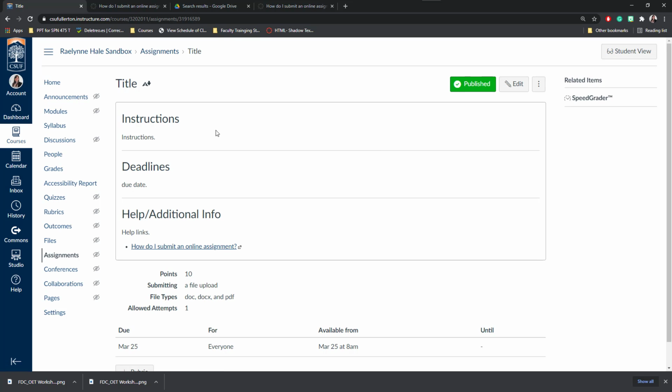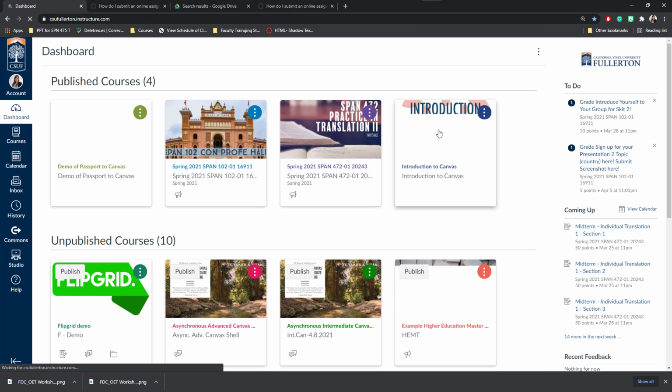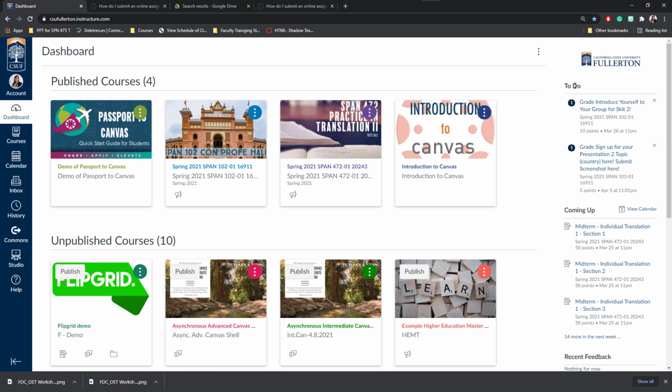I'm going to go ahead and leave Student View and show you where student assignments appear once they've submitted. I'm going to go ahead and click on my dashboard. Over here on the right-hand side, you'll notice a to-do area. Any assignment that has been submitted by students will pop up here. Notice there's a little number in this circle. That's how many students have submitted.